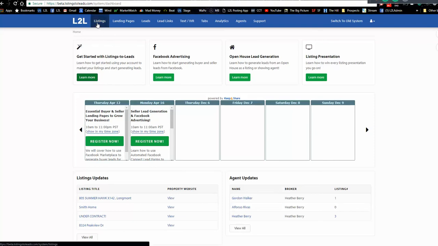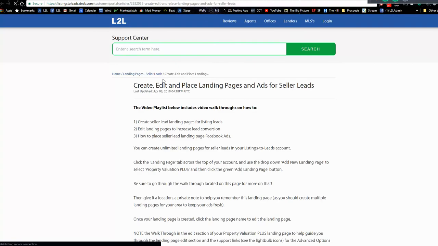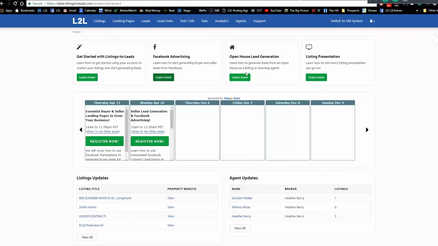At a high level, before I jump in, Facebook advertising is a similar kind of concept. It's an area where we're going to talk about how to create a landing page, how to edit it, and how to put it on Facebook. Okay. I'm going to go over that with you today.